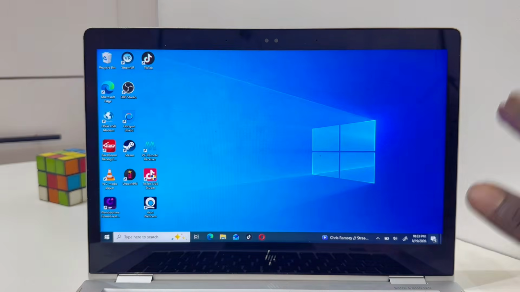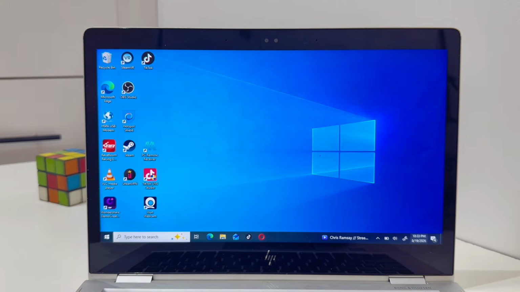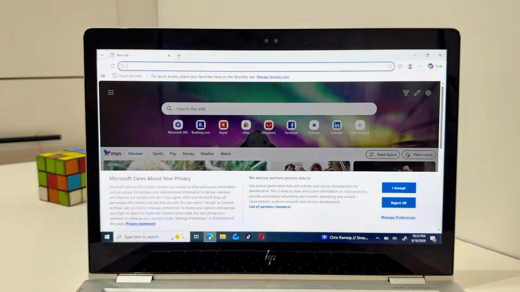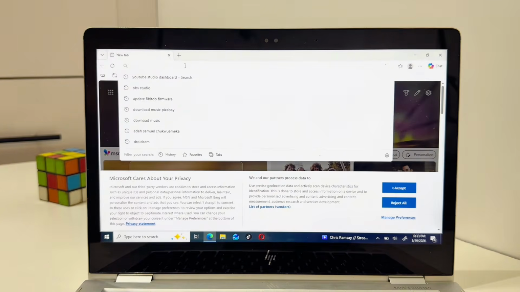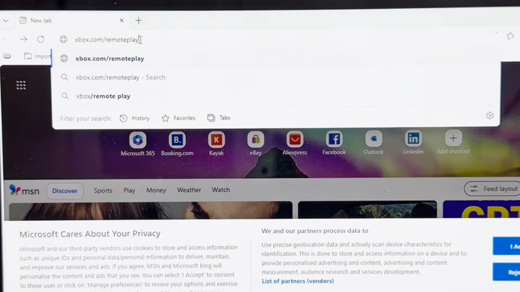Now on your laptop or PC, you want to open up any browser of your choice, preferably the Microsoft Edge browser or the Google Chrome browser. I'll be using the Microsoft Edge browser from over here. Just open it up and then in the top search input, type xbox.com/remote play, just like so. Then you can tap on the enter button.